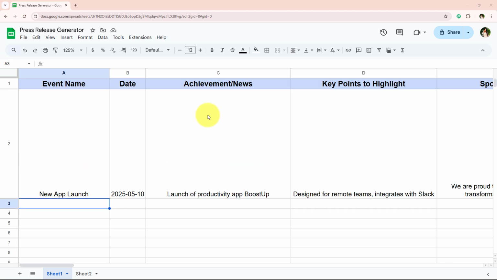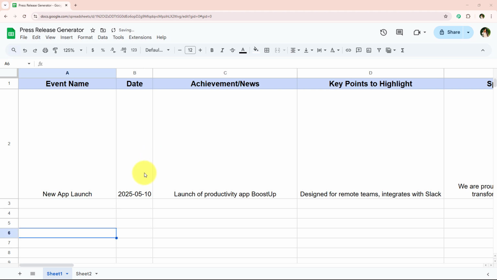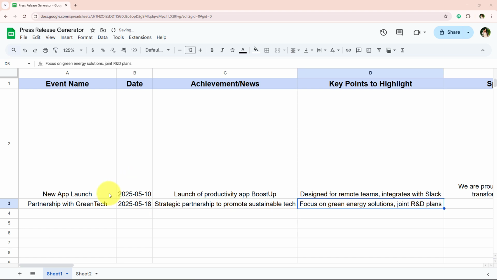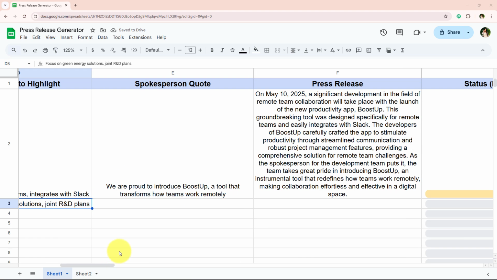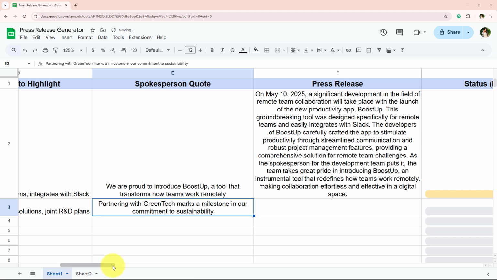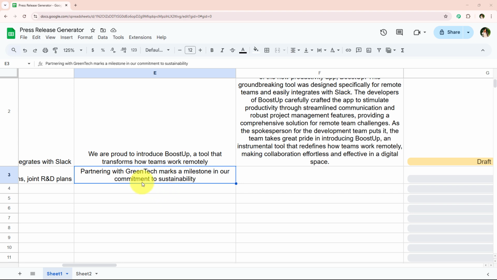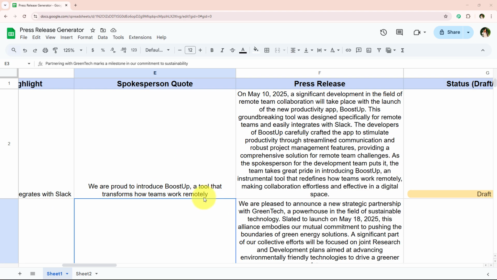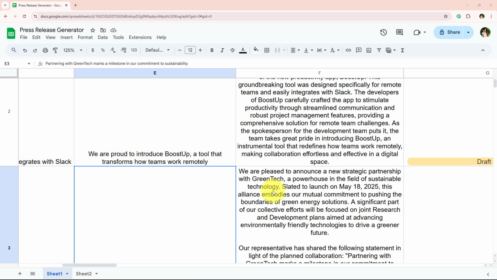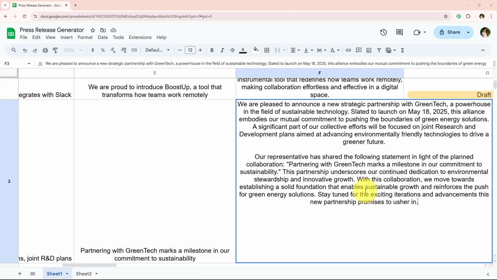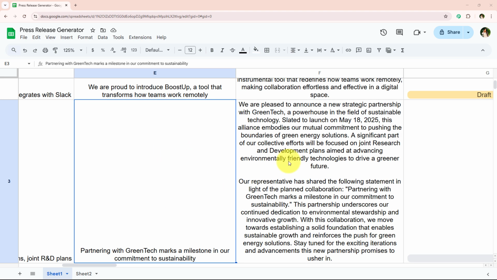So to get started, I'm simply going to enter the event name, then the date, then the achievements, the key points to highlight, and then the spokesperson code. So over here you can see that I've successfully entered all of these details, and now using these details only, my AI agent is going to generate me the press release. And yes, over here you can see within seconds in real time this has been generated and added right over here, that too without any manual efforts.